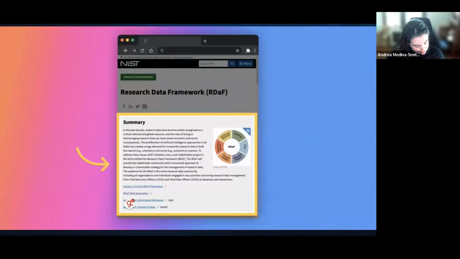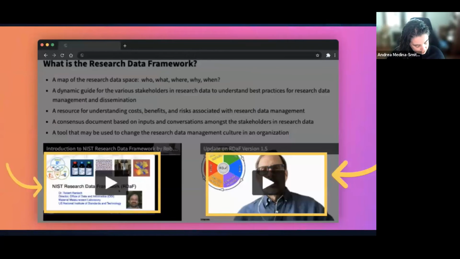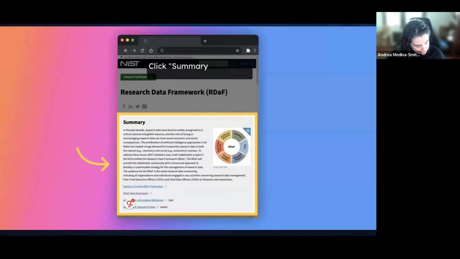The summary of the Research Data Framework can be found at the top. A brief description of the RDaF can be found at the bottom of the page, as well as 2 videos by Dr. Robert Hanisch, Director of the Office of Data and Informatics at NIST and creator of the RDaF. The summary section contains links to the RDaF publication version 2.0, to the RDaF web application, and to 2 appendixes. One with an extensive collection of over 1,000 references supporting the RDaF, and another with a collection of curated profiles.